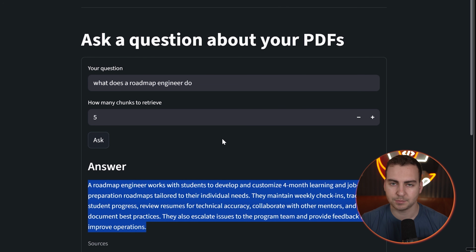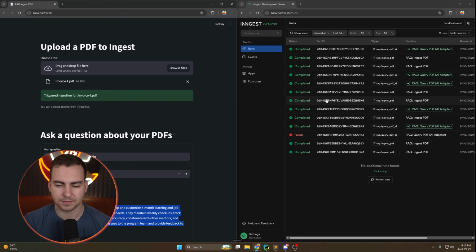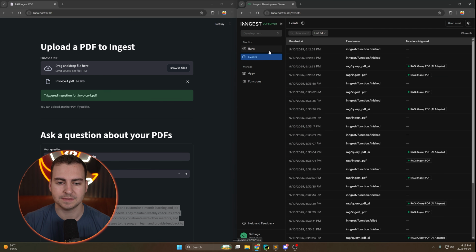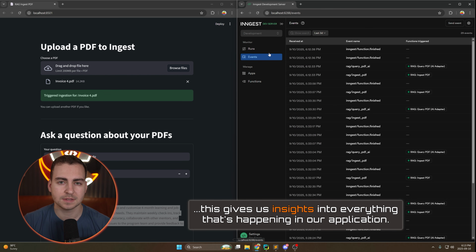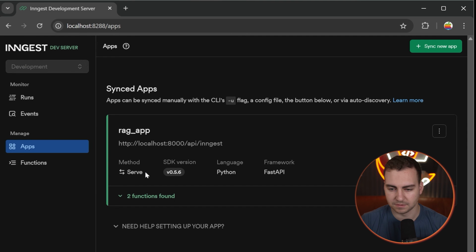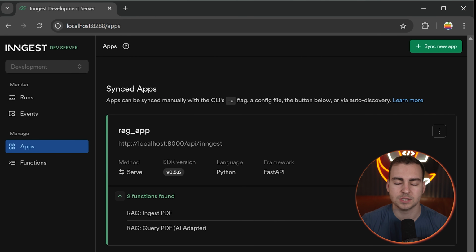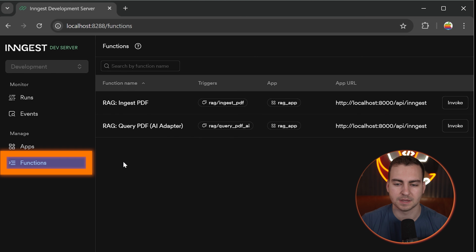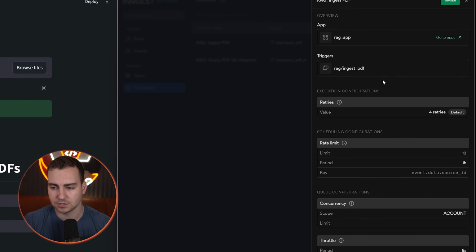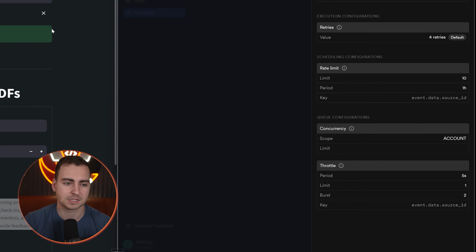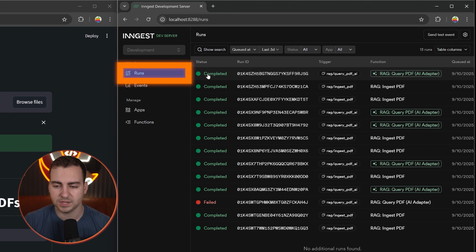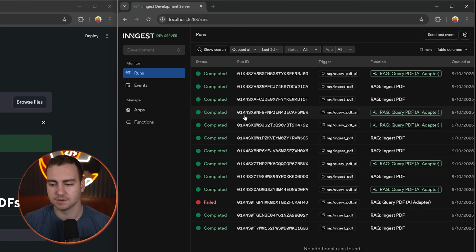Okay, so that's kind of the application we're going to build. But what you may notice is on the right-hand side of my screen, I have this really interesting application open. Now, this is what Inngest looks like. We're running the local development server, and essentially this gives us insights into everything that's happening in our application. So we can view our app. We can see that we have 2 Inngest functions here. So we have one for ingesting a PDF, and then for querying the PDF, we can look at them. We can actually manually invoke them directly from here if we want to test them out without a UI. And then we can view all of the runs of these different functions.